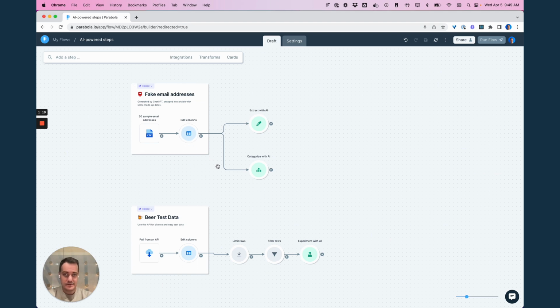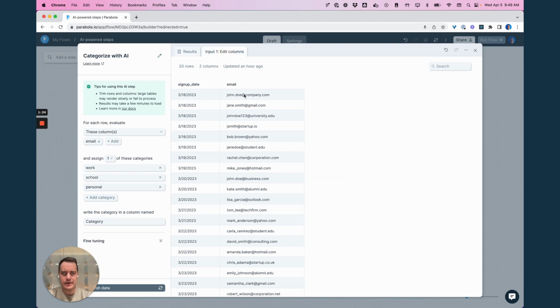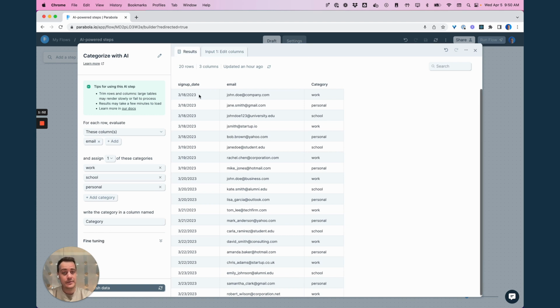From that same set of data, we are trying out the categorize with AI step here too. So it looks similar, and it's from a similar set of data, but the configuration is a little different. We are looking at the same column here, evaluating just the email column. And then the AI from that column will assign one of these categories to each row. That is, I'm saying, tell me which ones of these emails look like they're a work-related email address, which ones are school-related, and which ones are personal. And it's going to write a new column called category.